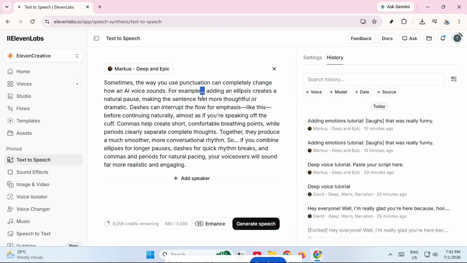If you want the pause to last a little longer, you can add more ellipses or place them where you want the speaker to slow down. This works especially well in conversational scripts, dramatic lines, or moments where you want the listener to feel a slight delay before the next word or phrase.